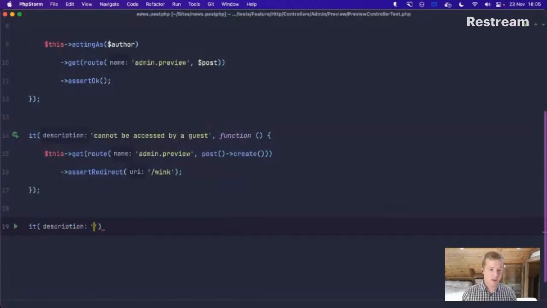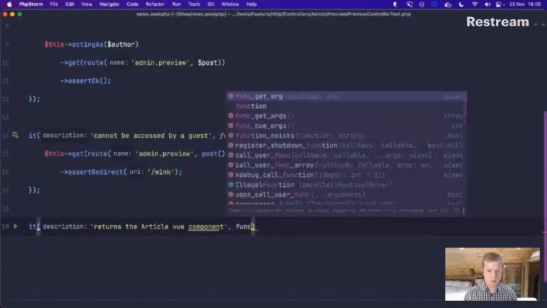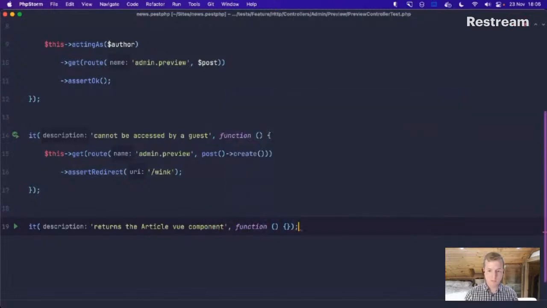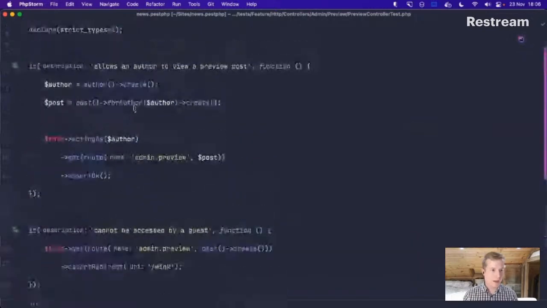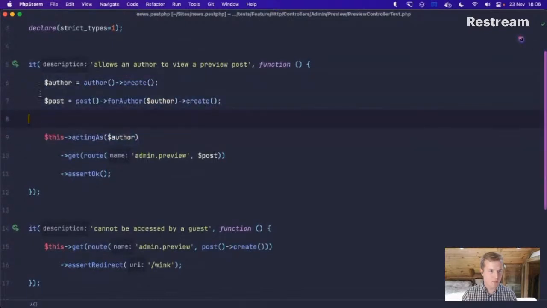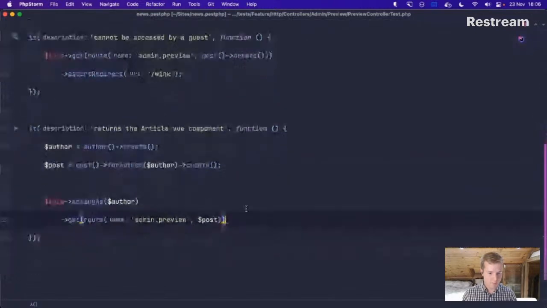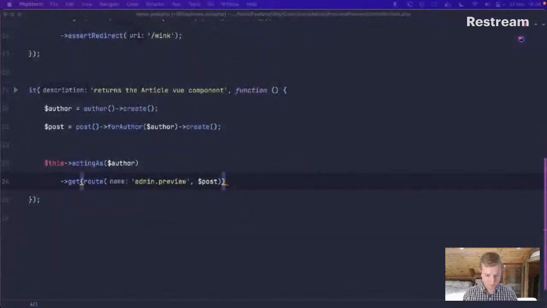We're basically going to open this up and we'll say it returns the article view component. That's a nice way of putting it. Okay, let's open that up. And yeah, we want an author and a post. I may well come up with a nicer way of being able to do that quickly if we have to keep doing it, but for now we'll stick with it.